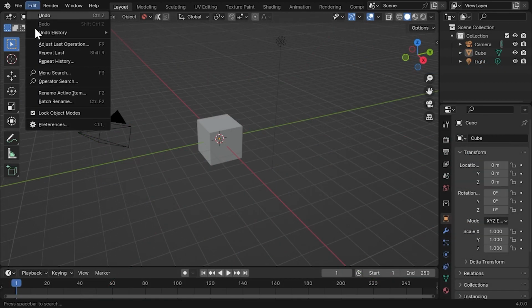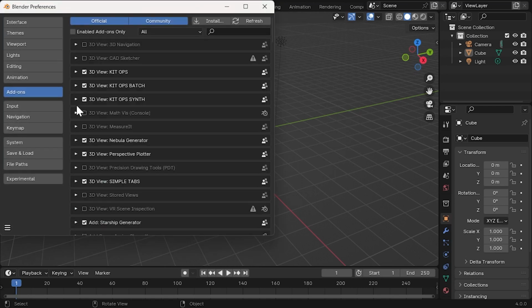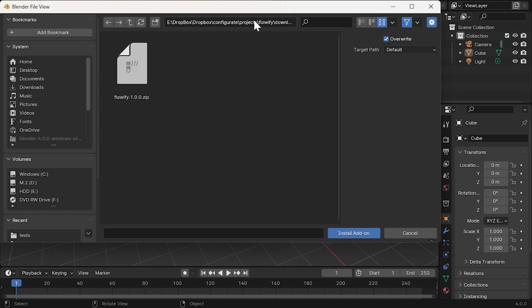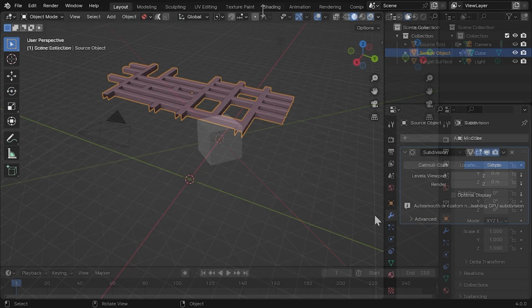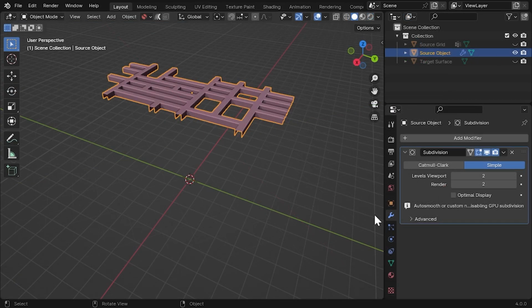To install in Blender, go to Edit Preferences and select the Add-ons tab. Select the Install button along the top. Navigate to where you have downloaded the Flowify zip file. This file should not be unzipped. Then, click the Install Add-on from File button. Search for the add-on in the search box on the Add-ons window, and make sure the checkbox next to the add-on is ticked. Let's take a step-by-step look at how to use the add-on.